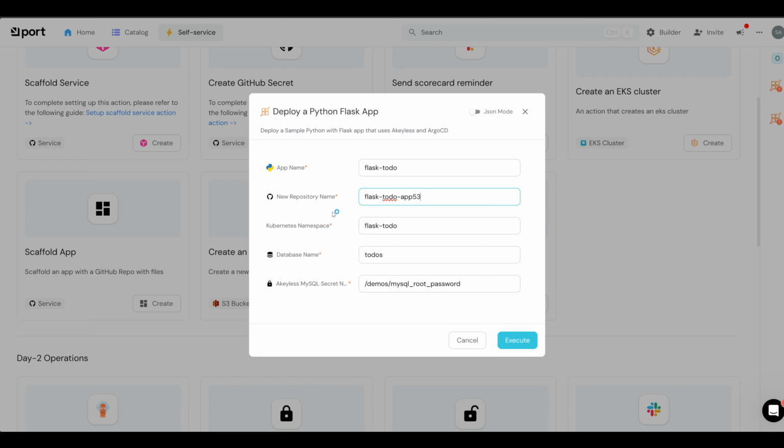It takes time. Kubernetes namespace, Flask to do. Database name is to-dos.